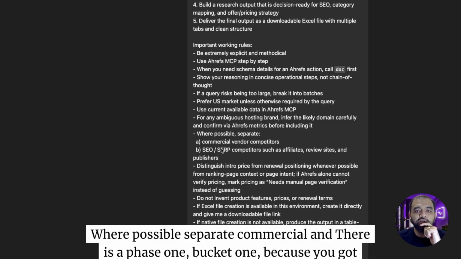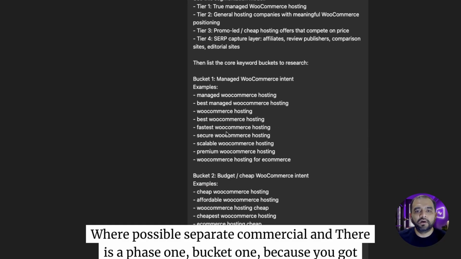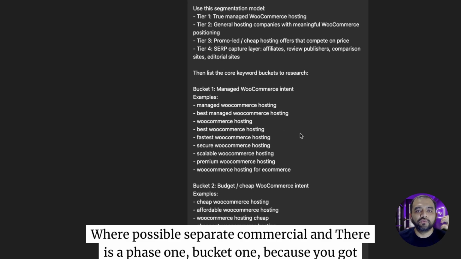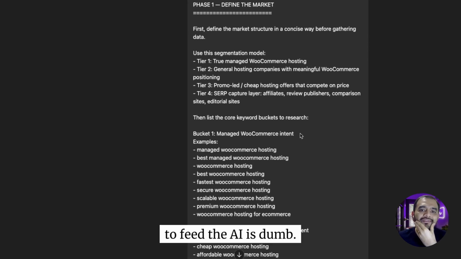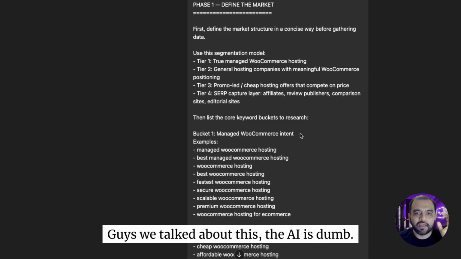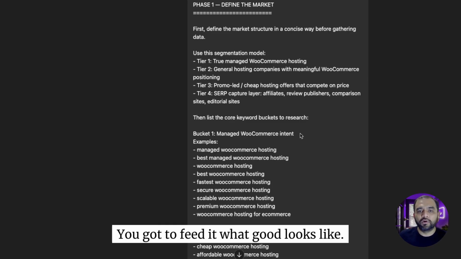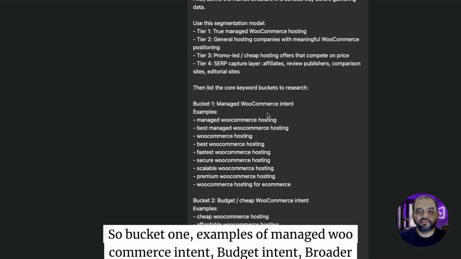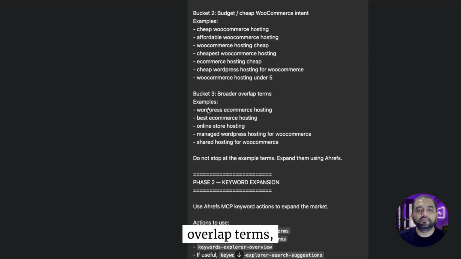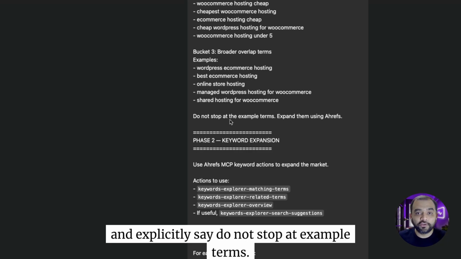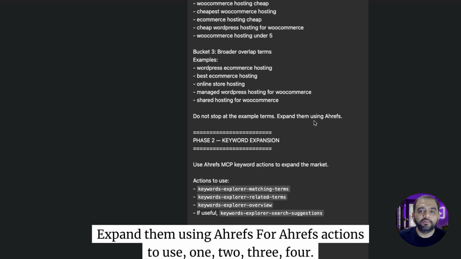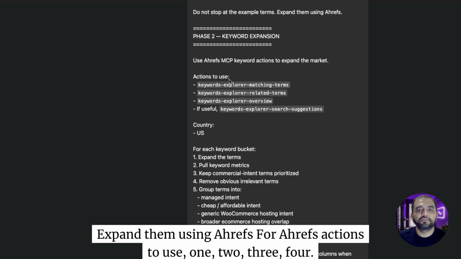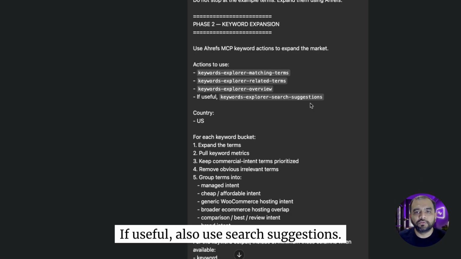Where possible, separate commercial. There is a phase one, bucket one, because you've got to feed the AI. The AI is dumb. Guys, we talked about this. The AI is dumb, so you've got to feed it what good looks like. So bucket one, examples of managed WooCommerce intent, budget intent, broader overlap terms, and explicitly say do not stop at example terms. Expand them using Ahrefs. For Ahrefs, actions to use, 1, 2, 3, 4. If useful, also use search suggestions.